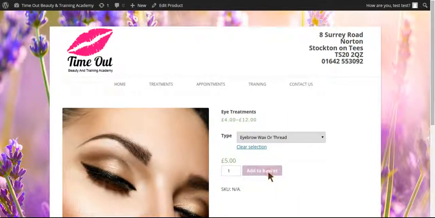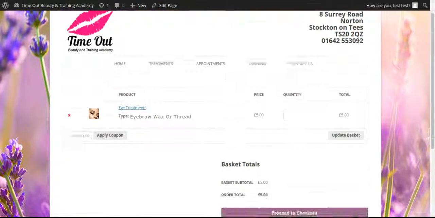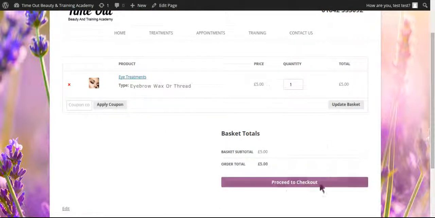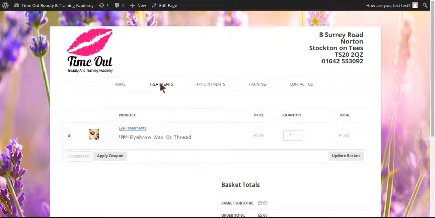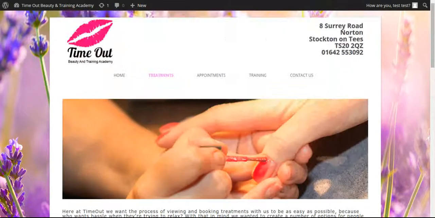So then if you add it to the basket, there you are. It'll say it's been added successfully, and then you can view your basket just by clicking here. And everything you've put in your basket will show up, and then you can proceed to the checkout and pay, etc. So I'll just jump back to treatments. Sorry, not treatments, appointments.